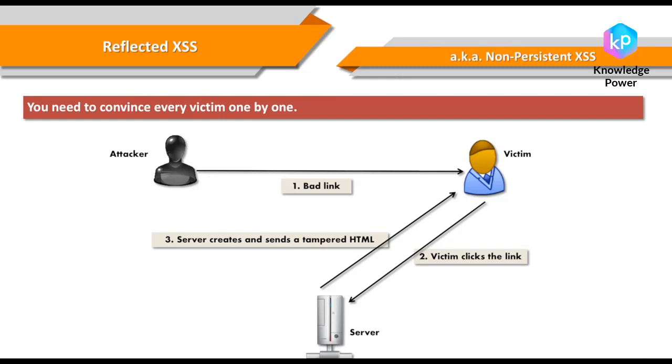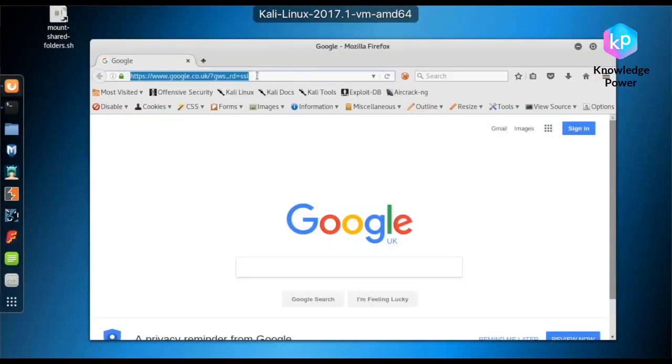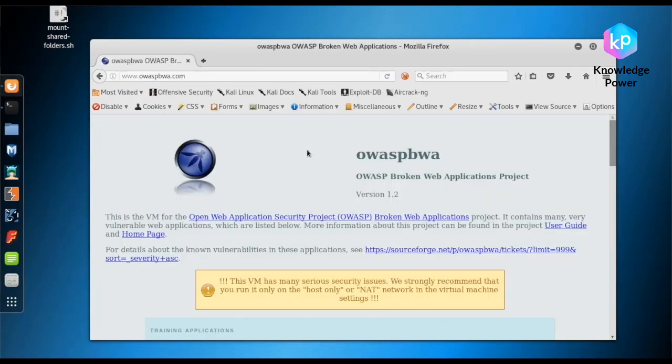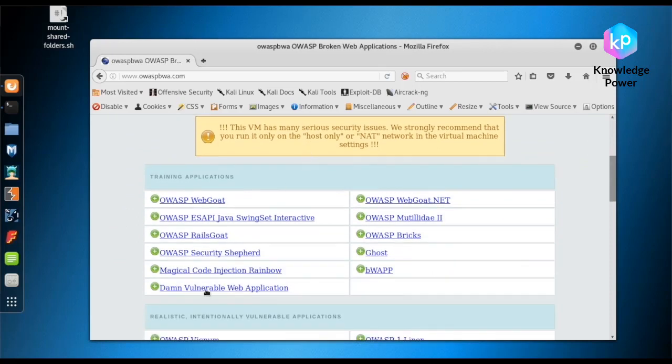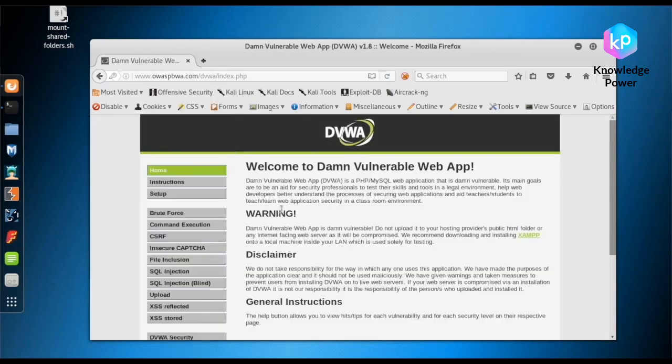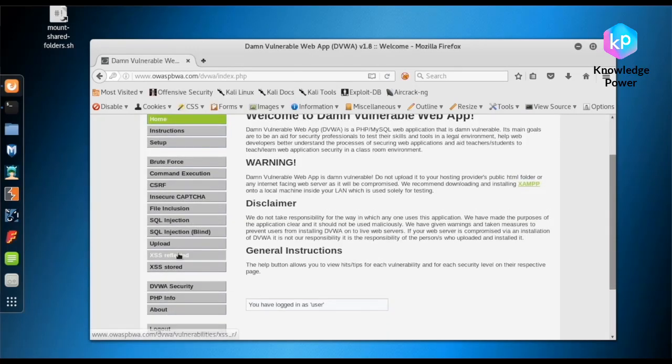So let's see the reflected XSS in an example. We'll use Damn Vulnerable Web Application for this example. Go to the OWASP Broken Web Applications homepage. You can use the IP address of the OWASP virtual machine, or if you defined a domain name in the /etc/hosts file, you can use that name as well. Click the Damn Vulnerable Web Application link, log into the application using the user/user credentials, and go to the XSS Reflected page.